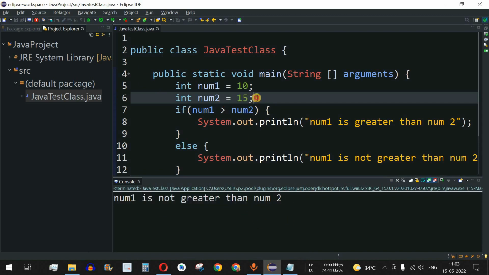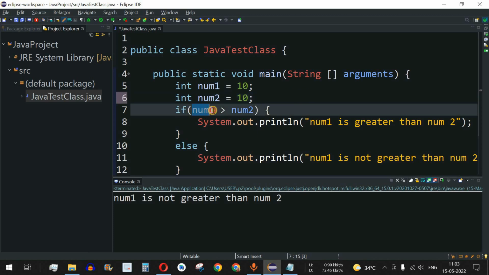Now guys, what happens when we make num1 and num2 equal to each other? So let me just change the value of num2 to 10, and then in this case it will check whether num1 is greater than num2 or not.